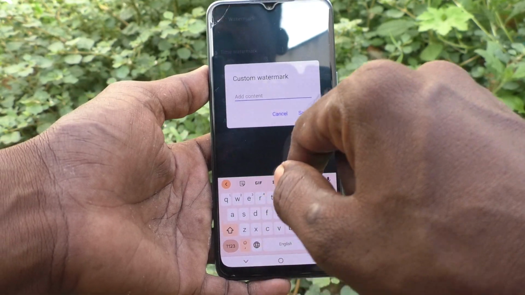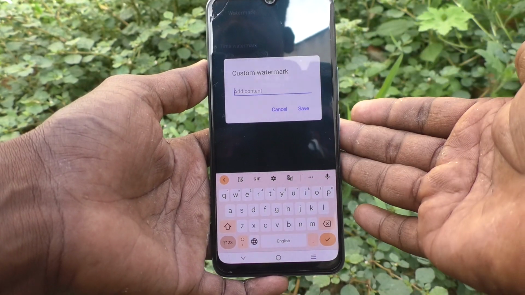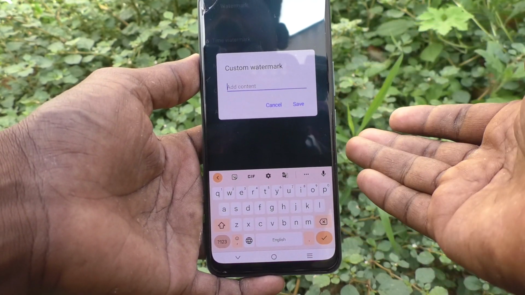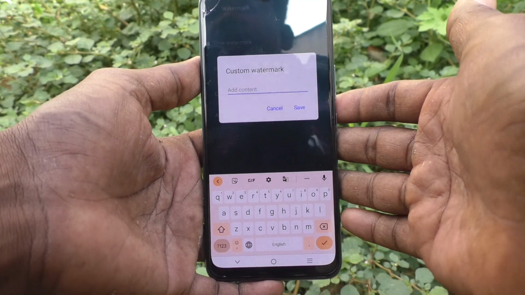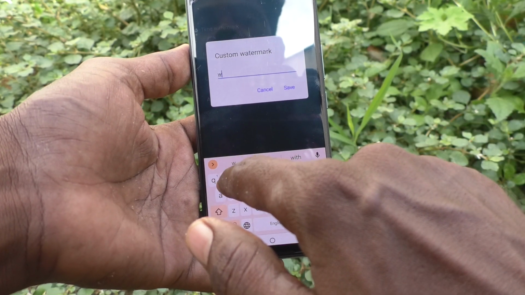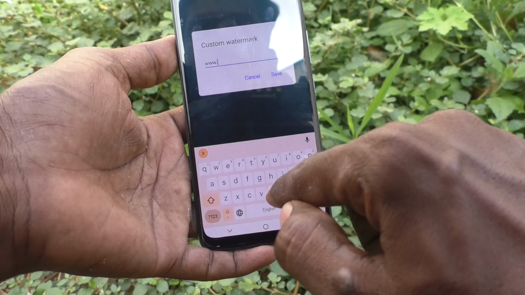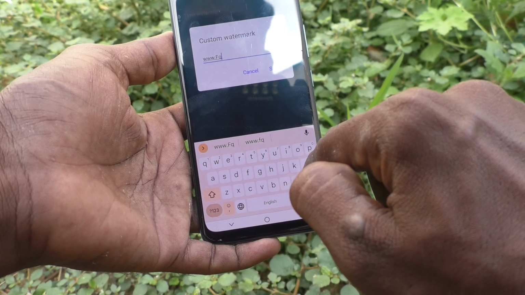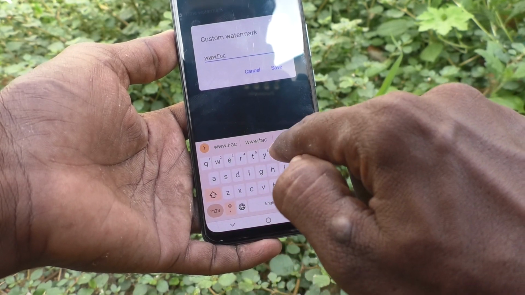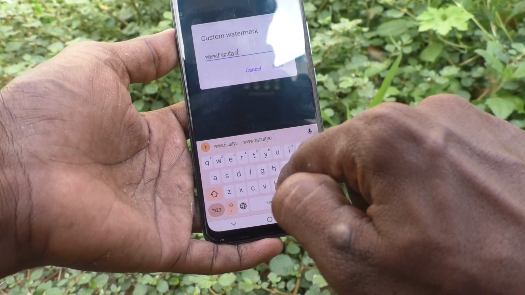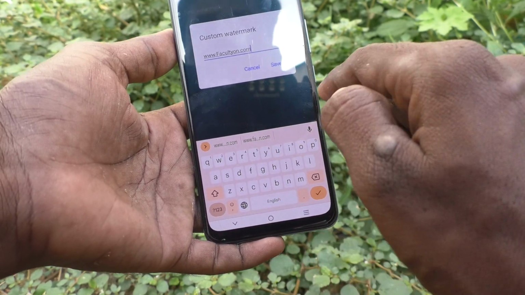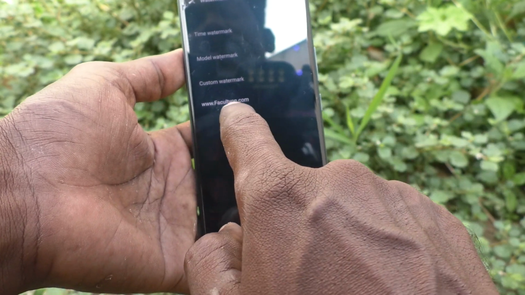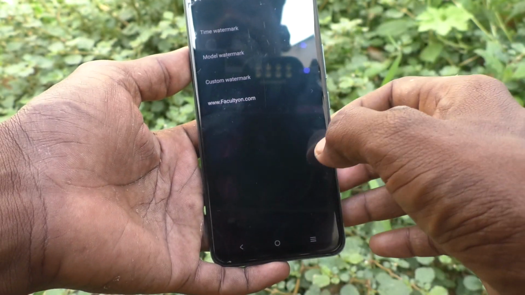Click on add content and type your name or your friend name or your daughter name or your son name, your wife name, or whatever you want. You can also include your business name. So here I write, for example, my website name www.facultyon.com. Okay, click on save finally. So what you given here, that will be printed as a watermark.